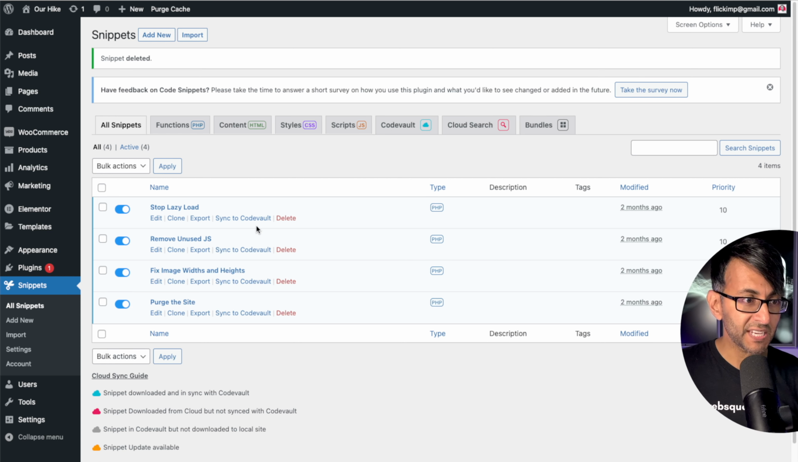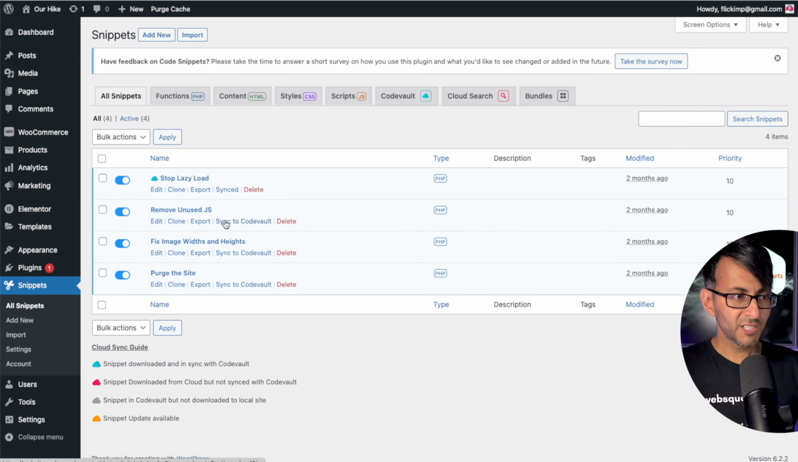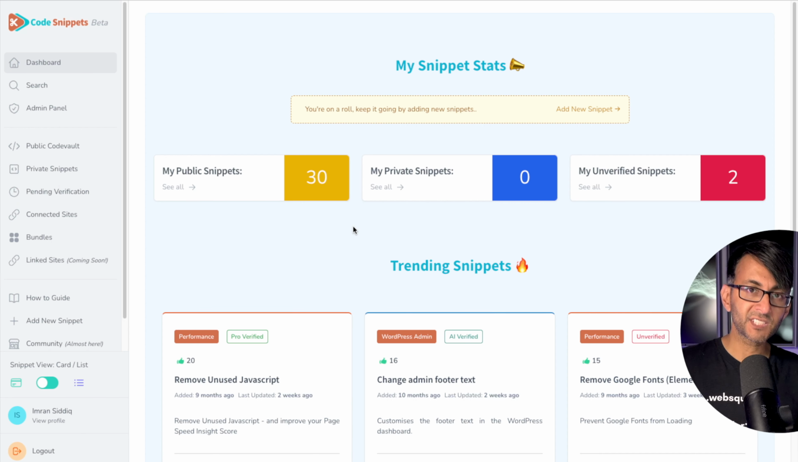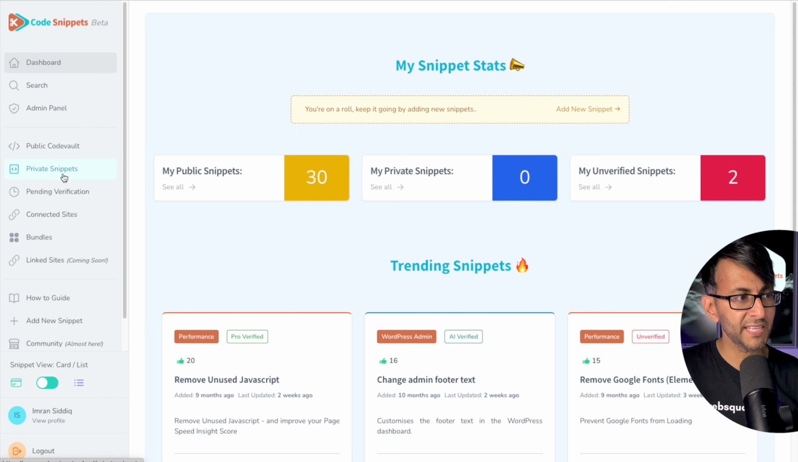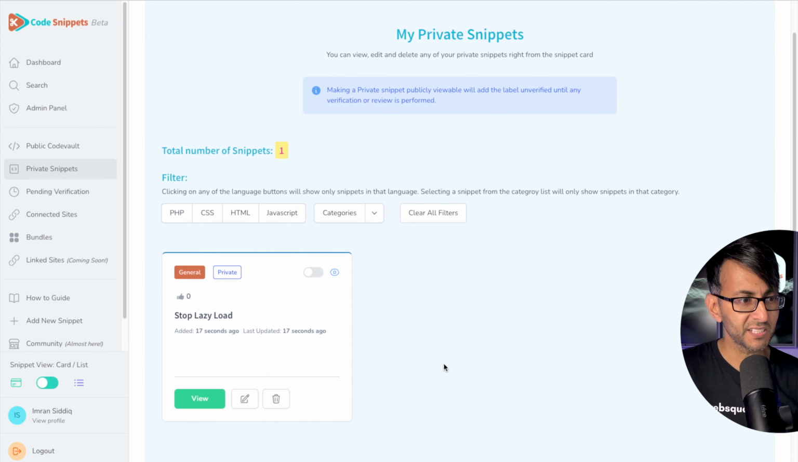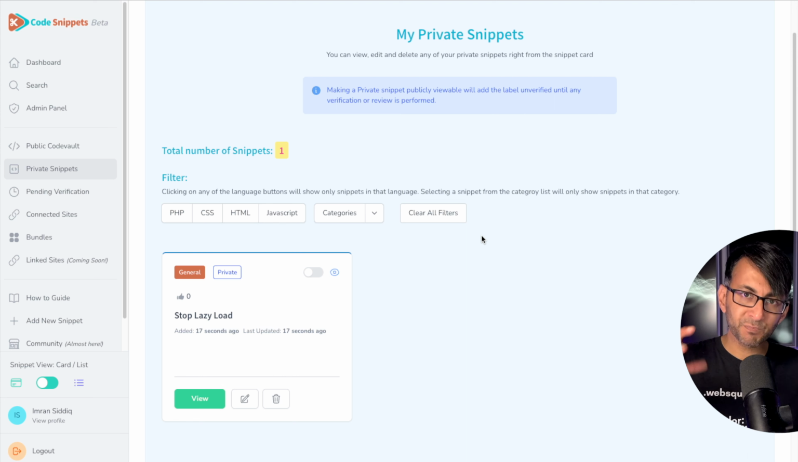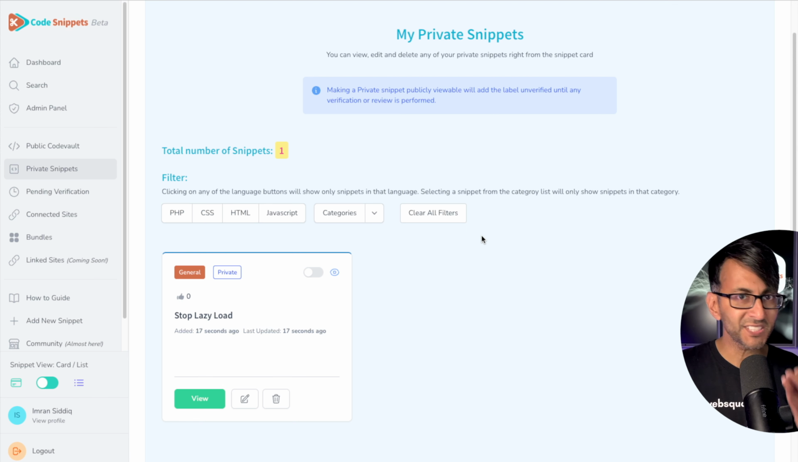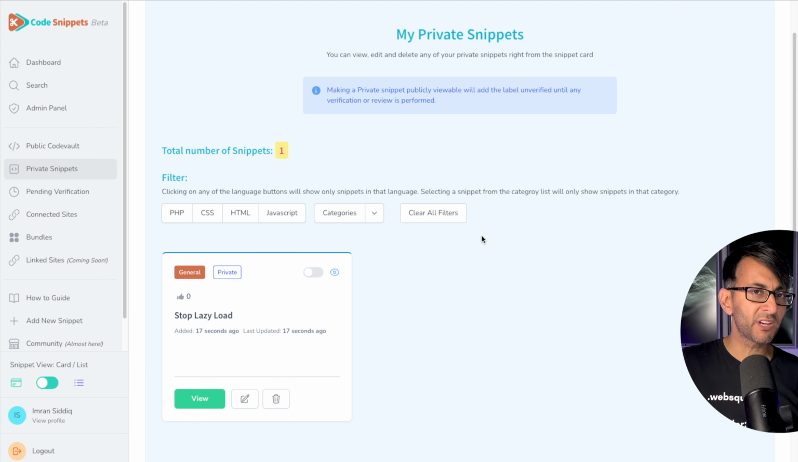Firstly, if I go over to any one of my snippets now and I hit sync to Code Vault, you'll notice a little icon appear over there. This is now saying that this is in sync with Code Vault. And if I log into Code Snippets Cloud, and the link will be in the video description, and I go down here to where it says private snippets, there's that snippet. But it is private to me only. Just because it is synchronized does not mean everyone can find it.